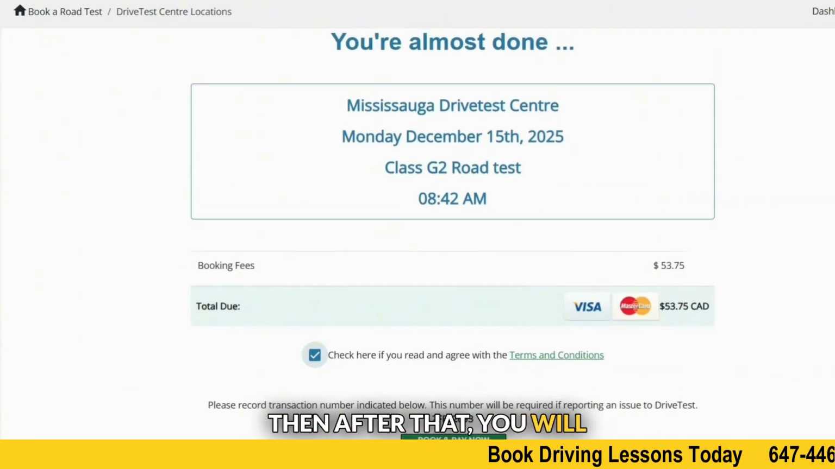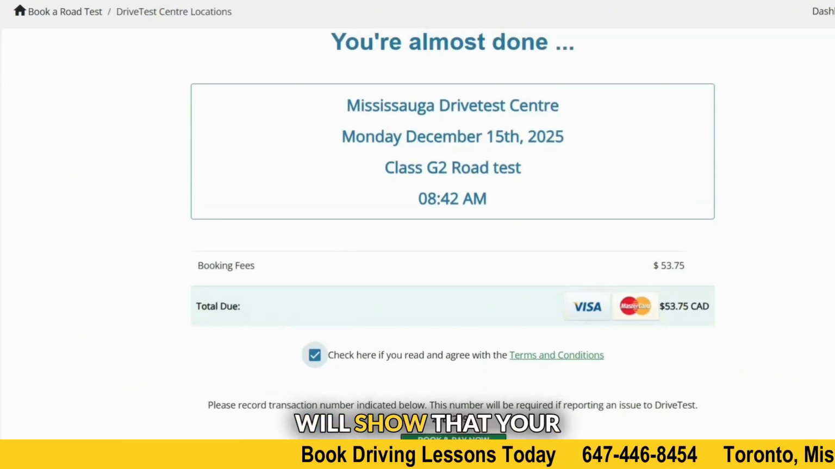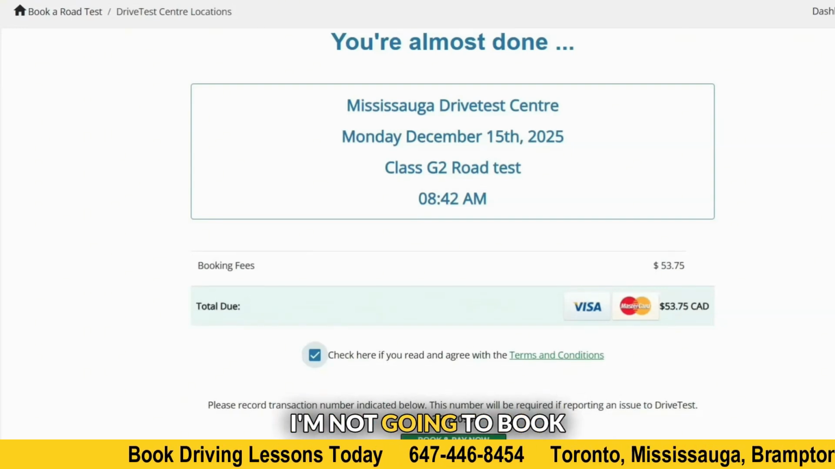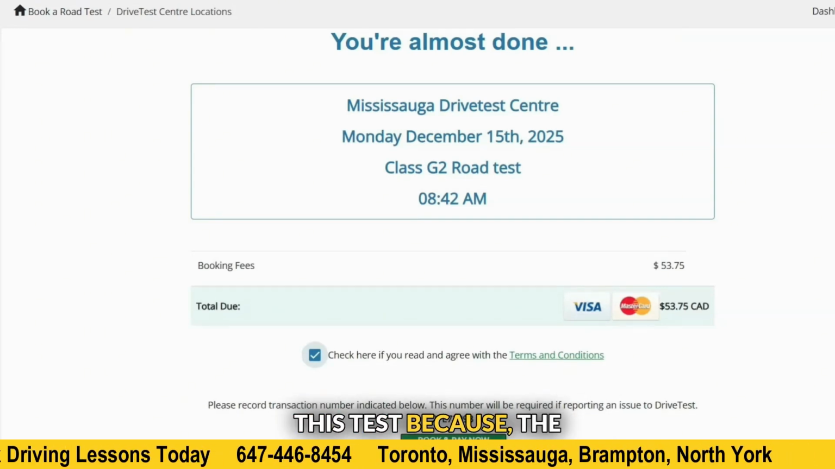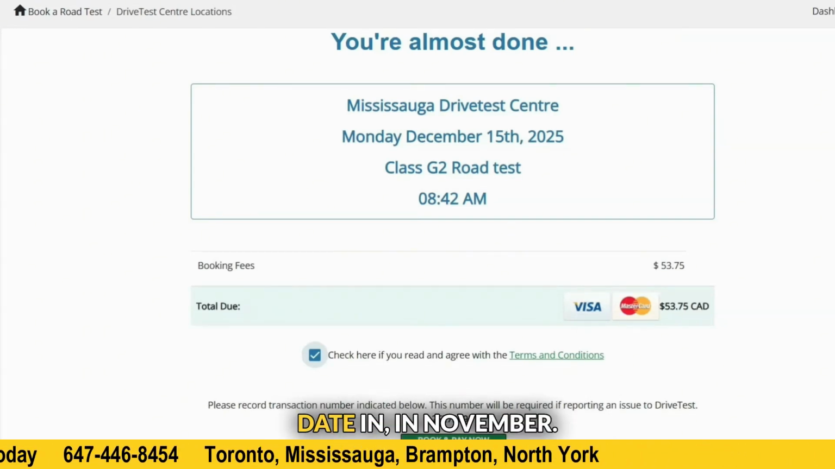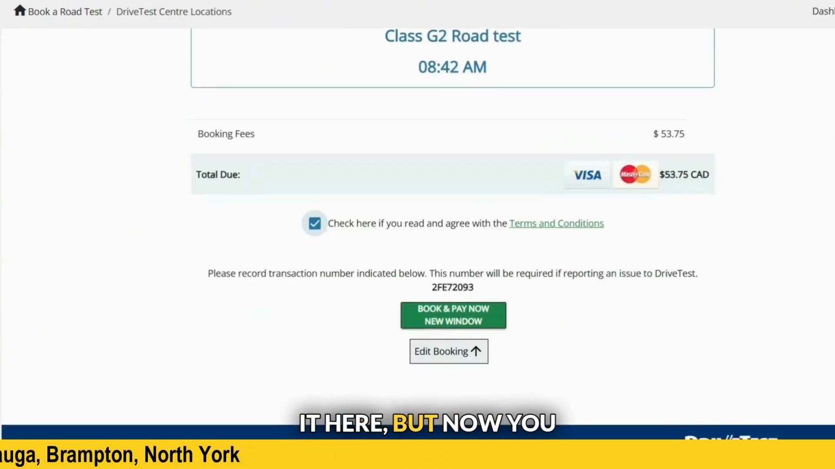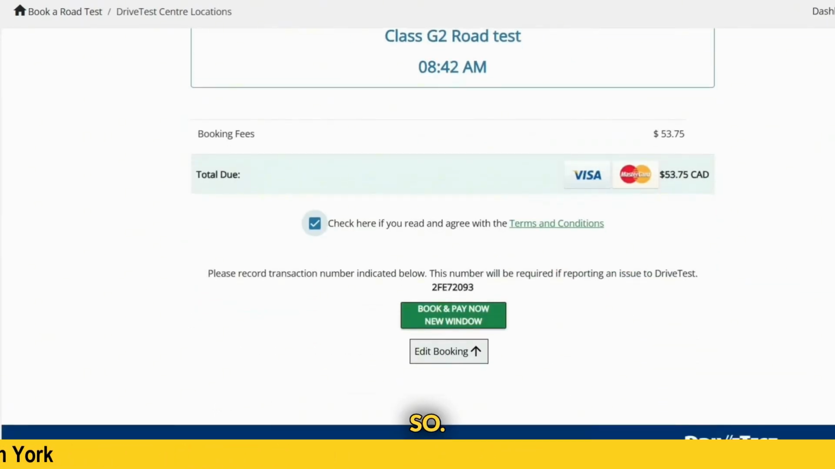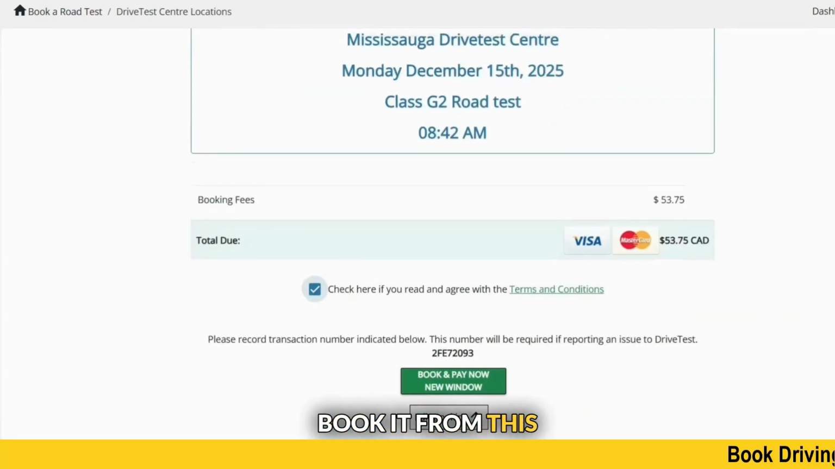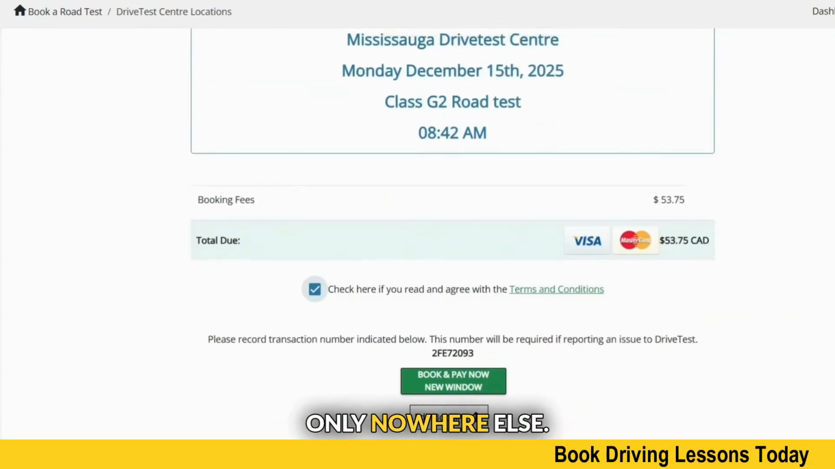After that, you will see the final screen, which will show that your test has been booked. I'm not going to book this test because the student wants an early date in November. So I'm going to leave it here, but now you know how to book it. So make sure you book it from this authentic website only, nowhere else.